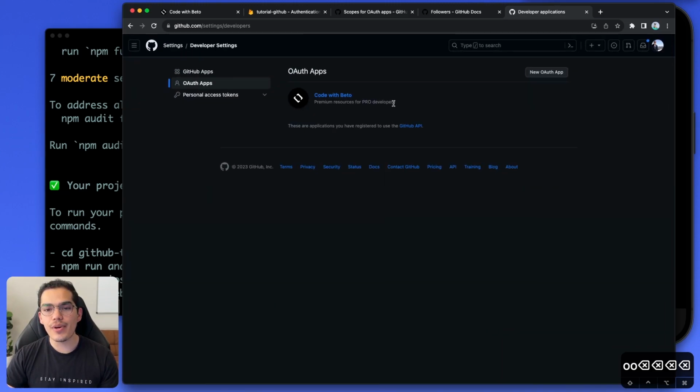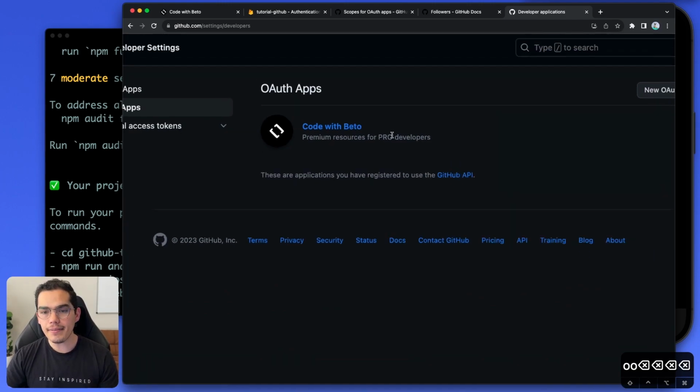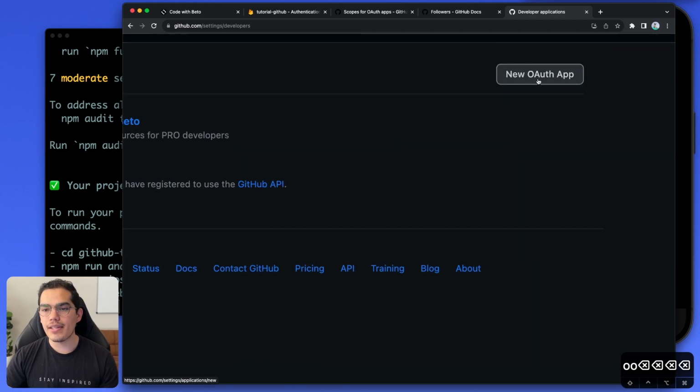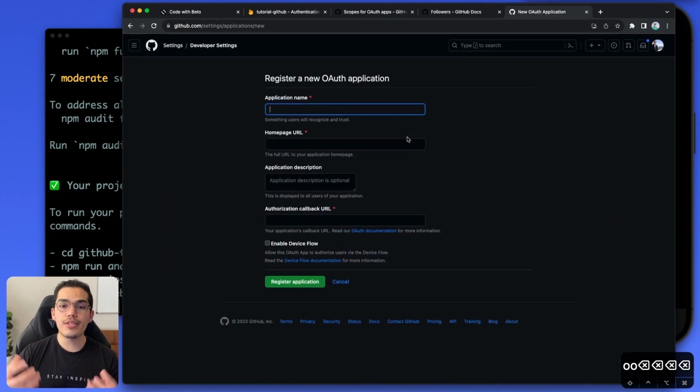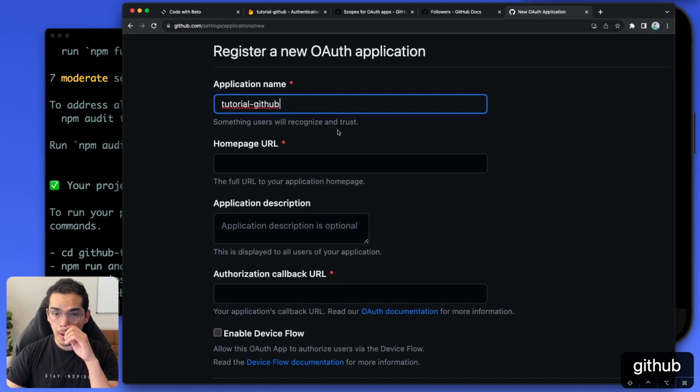And as you can see, I already have this Code with Beto app, which is the one that I showed you at the beginning. But what you can do here is just simply select this button that says new OAuth application. All right, now here we need to register a new OAuth application, where, like I mentioned before, you would put the name of your application here. In this case, I'm just going to say testing, or just let's say tutorial GitHub. And I'm just going to zoom here so we can see what's going on.